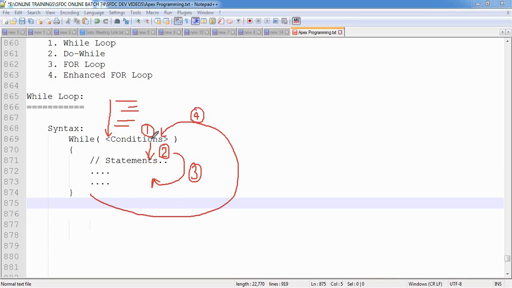If this condition is satisfied, again it will enter into the block and execute the statements. Then after that it will go to the conditions part again. Like that, this process will keep on continuing till the conditions are satisfied. Once the condition fails, it will come out from the block automatically by default. This is the process happening in the while iterative statement.